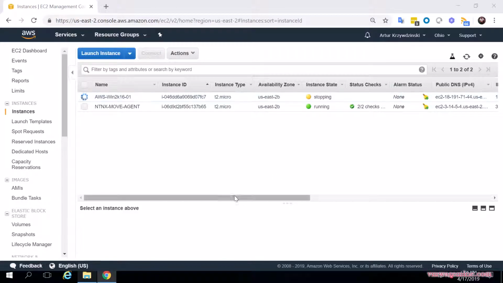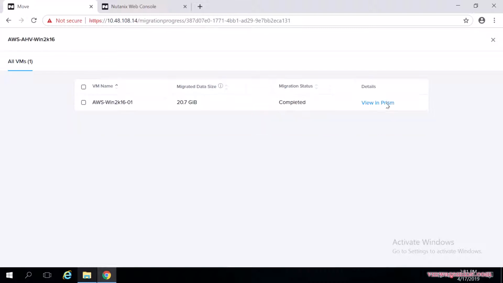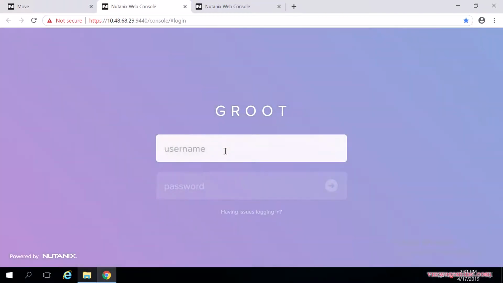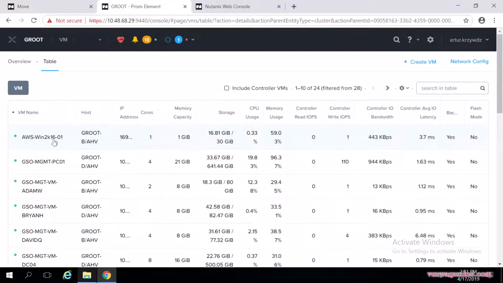The instance is being stopped by the Nutanix Move, and from the Nutanix Move console you can see the information that the final sync is being created. So a few more minutes and we should be done. So we can have a look in Prism at how our virtual machine looks. Let's log in quickly. All right, and here it is, our VM. Let's connect. So we are connected.